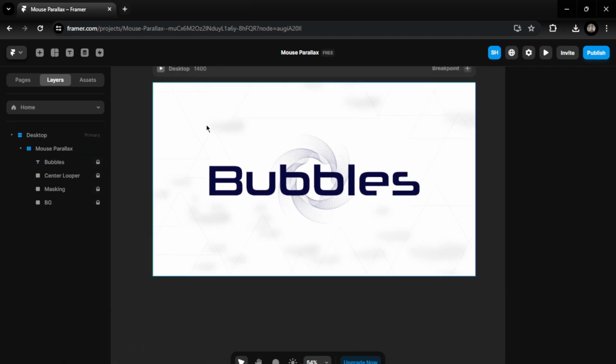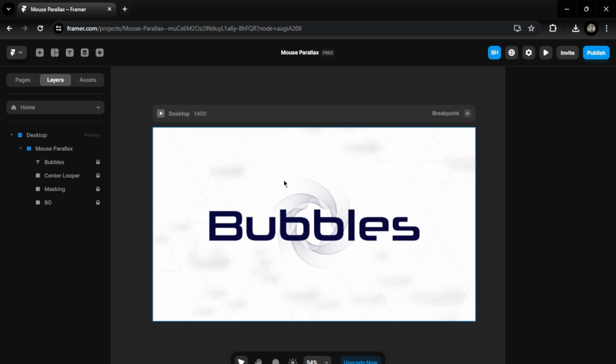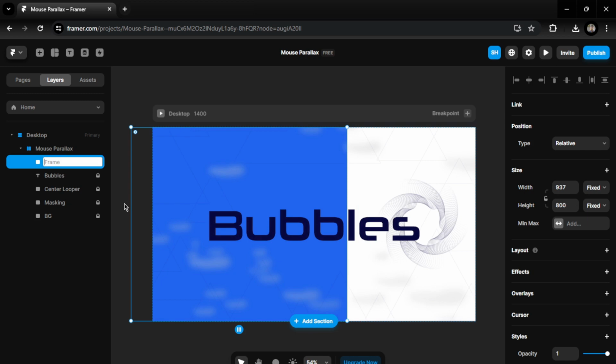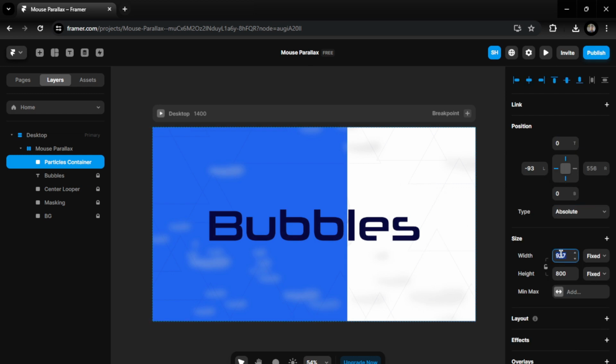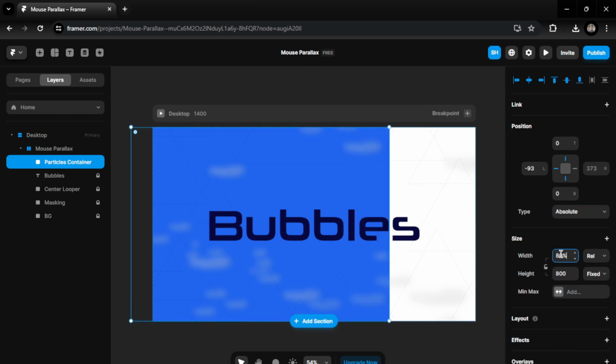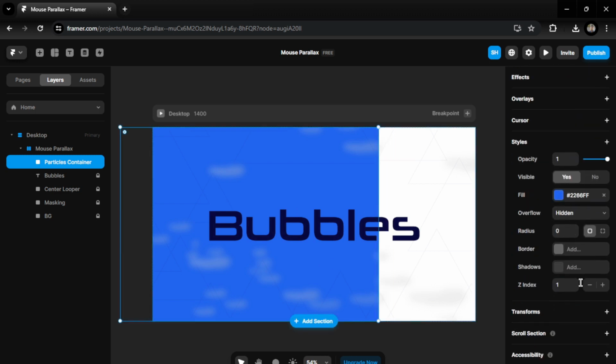Next, we are going to add some particle sprites to our design with which we will add the parallax effect. Let's draw a frame and rename it to particles container. Set the position to absolute and give a width of 80% and 100% of height so that the container covers 2/3 of our page. Let's give it a left constraint of 140 as well. Remove the fill color.